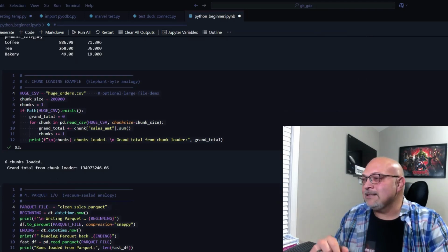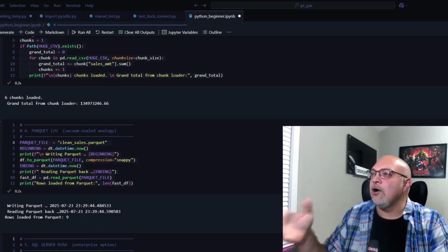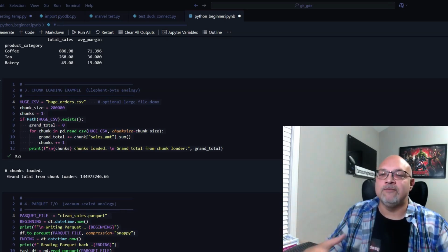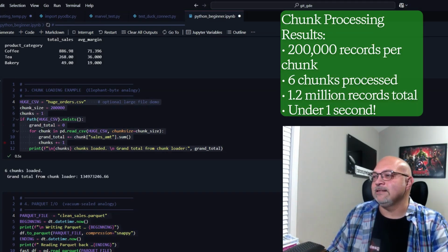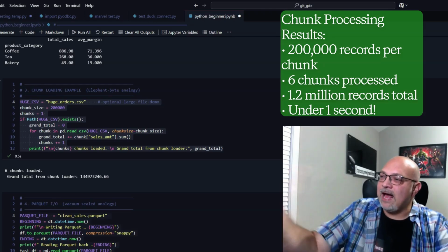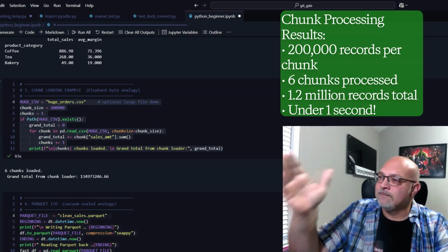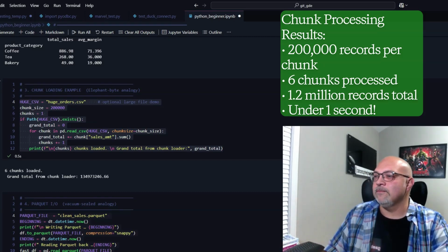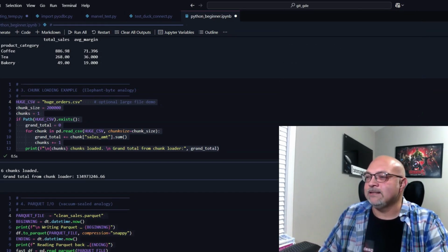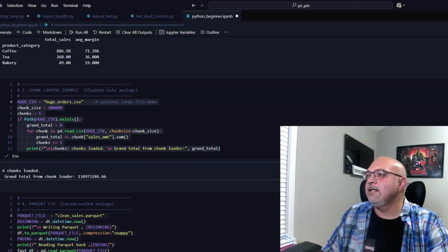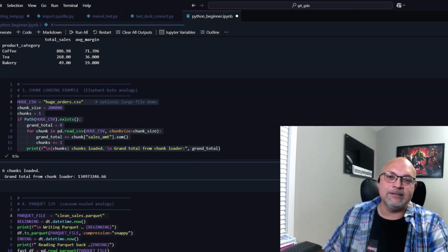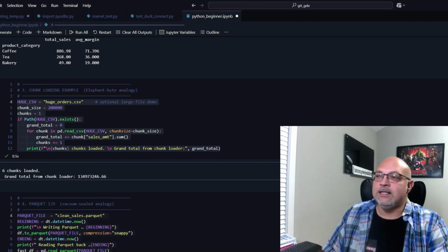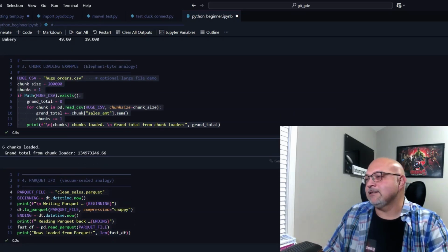All right. Next, we have Parquet. So the chunking, we're telling it to process 200,000 records at once, right? In each instance. And it takes half a second, but in that half a second, it loaded 6 chunks at 200,000 records per chunk. And so, the grand total from the chunk loader was this many bytes. A huge file. Again, 6 times 200,000 is 1.2 million, right? So 1.2 million records in under 1 second that it processed.